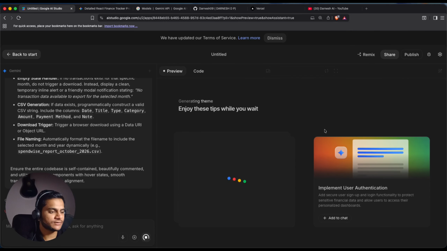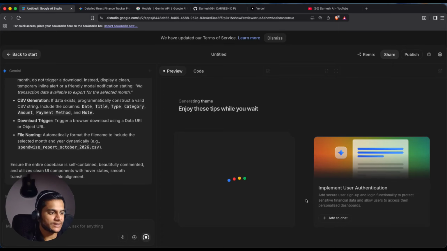While this is generating, Google AI Studio is also giving me some suggestions and ideas. So we can see here, it's asking me to implement user authentication. And you can see some of those recommendations here. These are useful because they can help us think about additional features, better user experience, or improvements that we might not have considered in the original prompt.